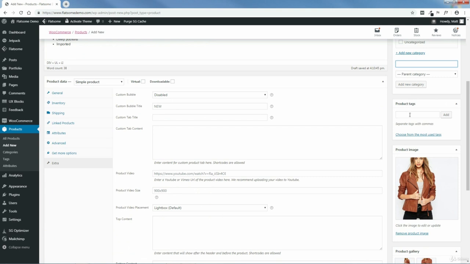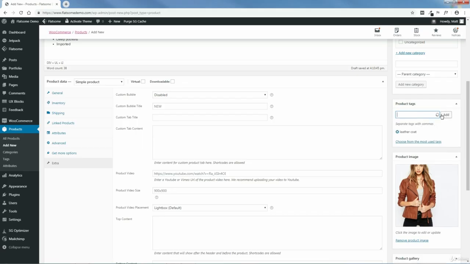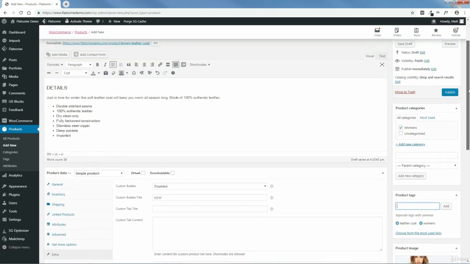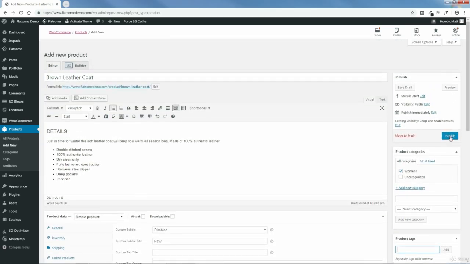Next, product tags. These are good to help your customers search for a product. So I'll just type in leather coat. Make sure you spell it correctly. Click Add. And I'll type in women's. All right. That's it. So now we're going to publish our product.